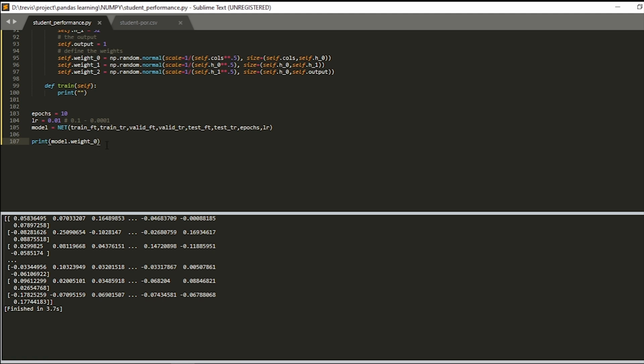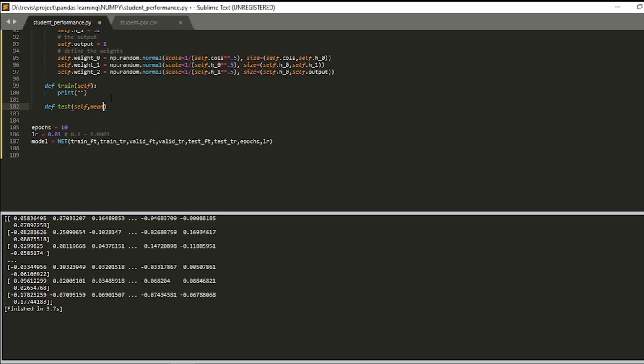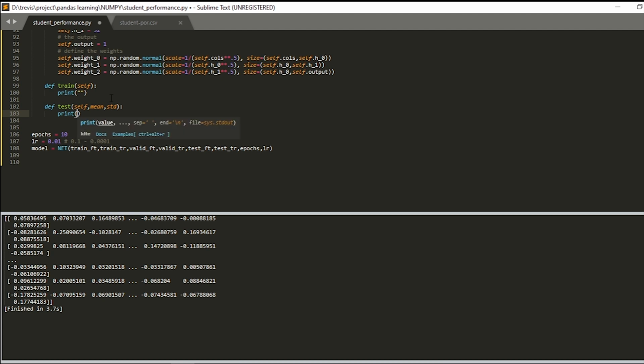So for the next video, we're now going into details on how to train, because we have to have two functions, one for training and one for testing. So we need two functions: define test itself. Here it will accept two arguments, whereby it will accept the mean and also the standard deviation. So now it just prints nothing. So these are the two last functions that we need for us to complete this project, and we will speak in the next video.